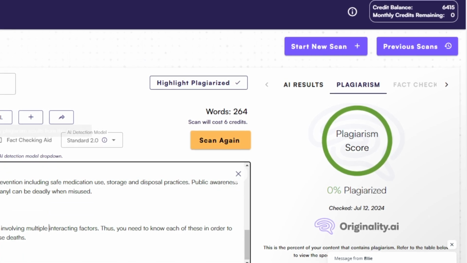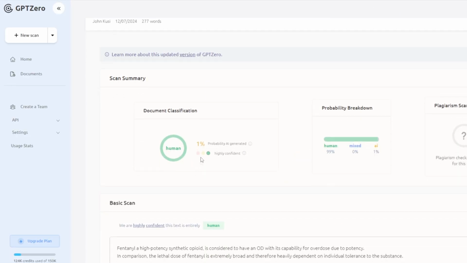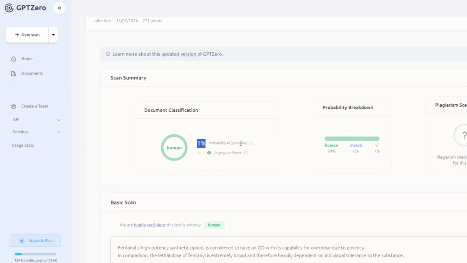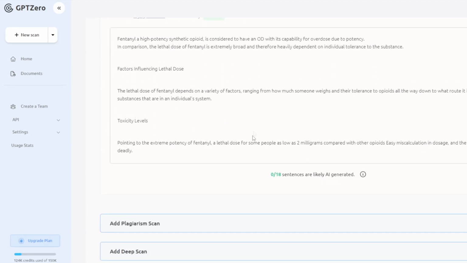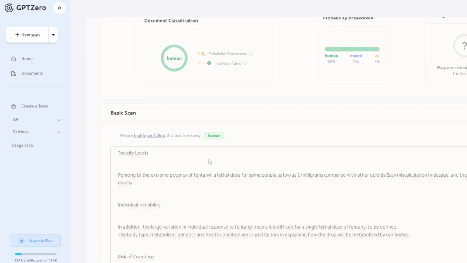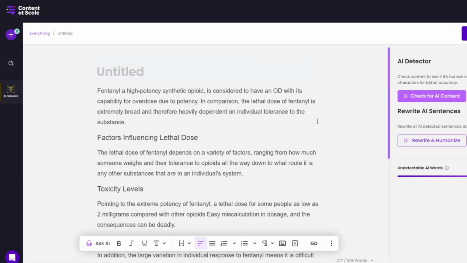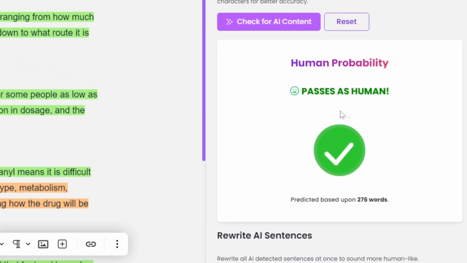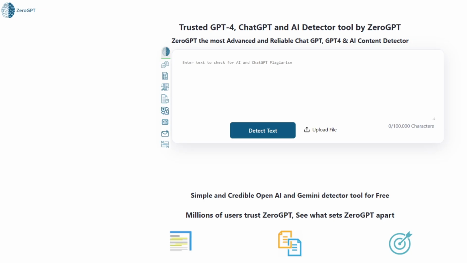So let's check GPT-0. On GPT-0, it looks like we have a 1% probability that it's AI generated. A 1%. All right, dude. It says we are highly confident that this text is entirely human. So now let's scan it on Content at Scale and see what we get. Wow, that was pretty instant. Look at that, it passes as human. So let's try a few more.